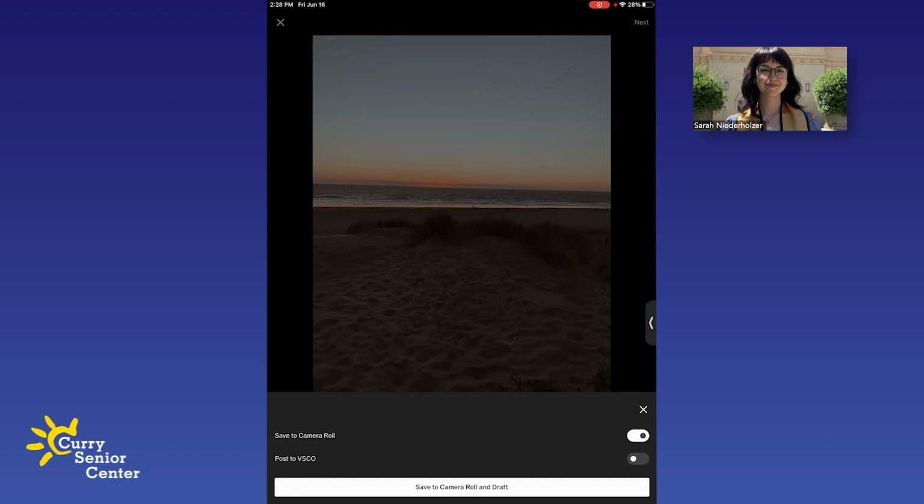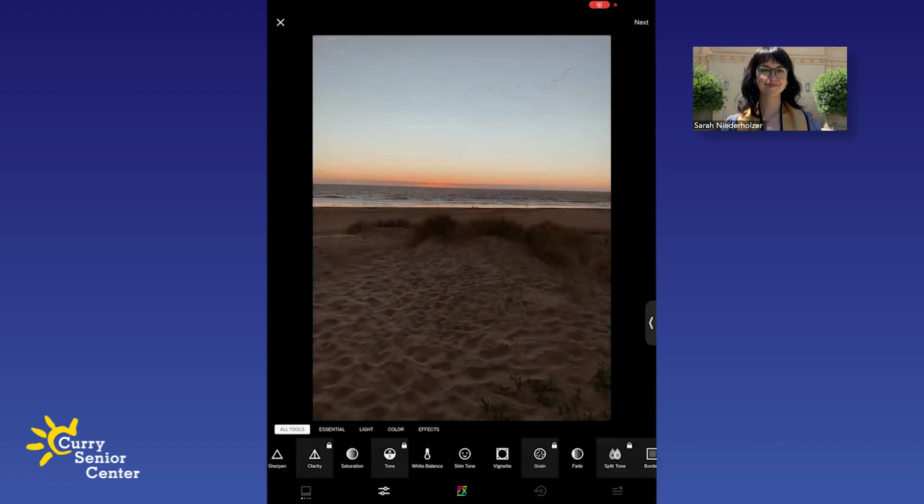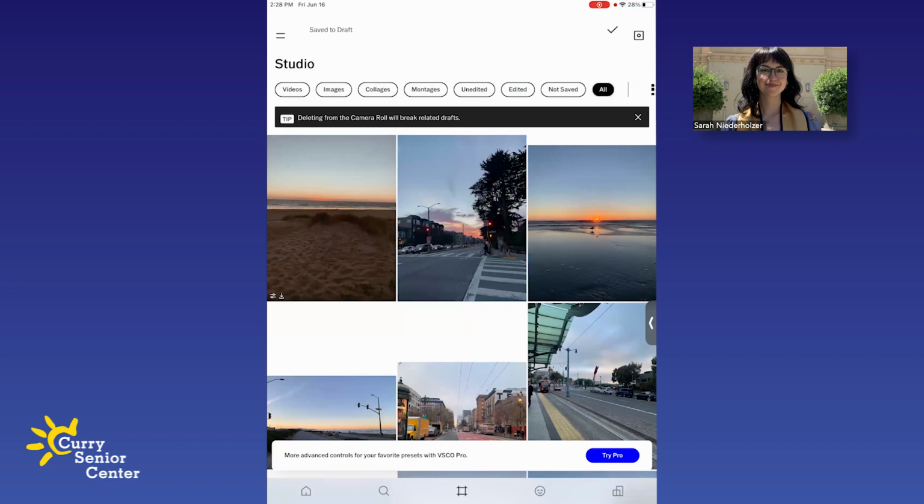So I'm just going to go ahead and save it to my camera roll instead of posting it. So you can see, post to VSCO is turned off and save to camera roll is turned on. So I'm going to go ahead and press the white button that says Save to Camera Roll and Draft. And now that photo, the edited version, is in your camera roll. It does not replace the original picture. It's just a copy, so you don't have to worry about losing your original photo.